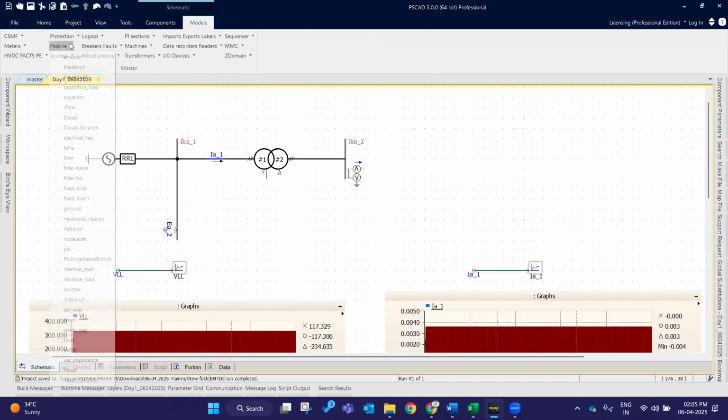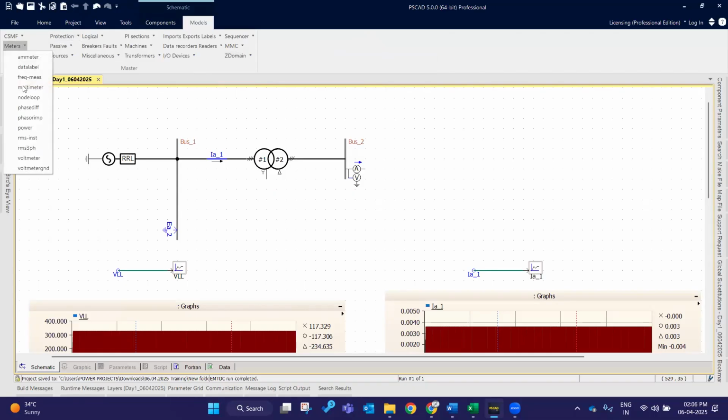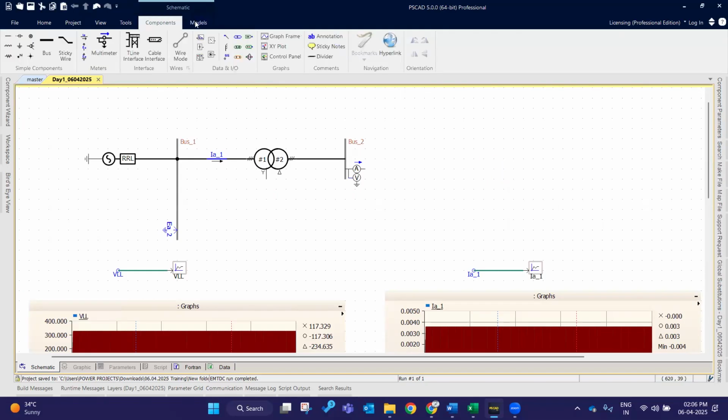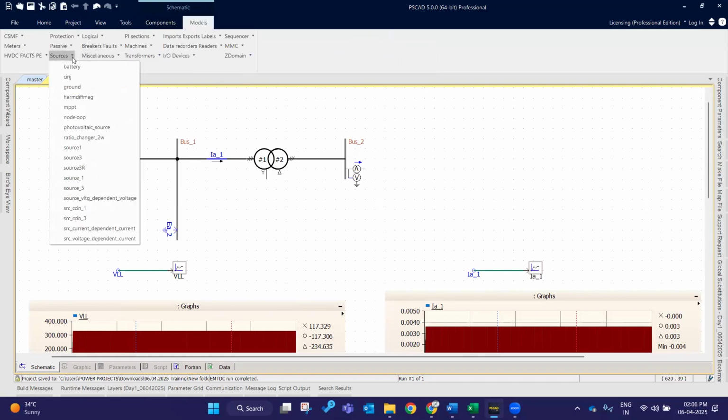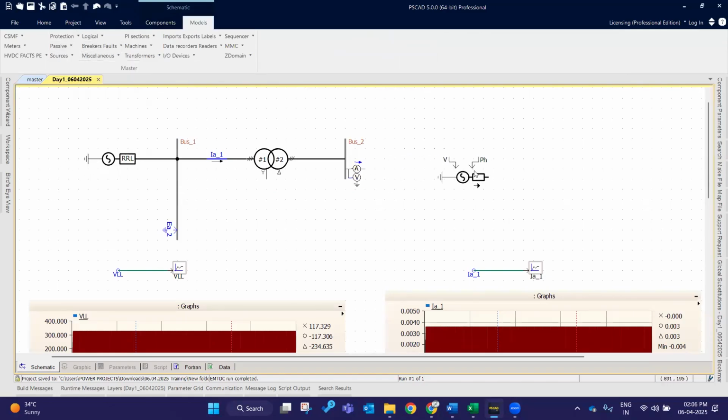And the models are nothing but, the name of the model will be the same as what is present inside the master library, for example a meter. If you know the name, multimeter, you can place it here. So instead of selecting from the components tab, you can select directly from the models itself. Source, if you know the model Source 3, you can select it. This is just a simplified set of components, which can act as shortcuts for all the elements.